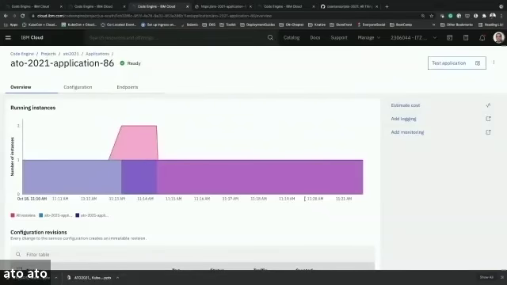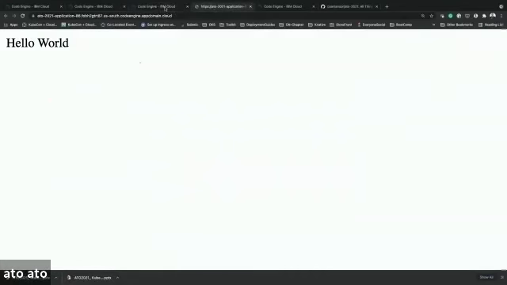So that's the demo. I don't know if people visited my URL, but this is how I was able to deploy my applications, living on the cloud.